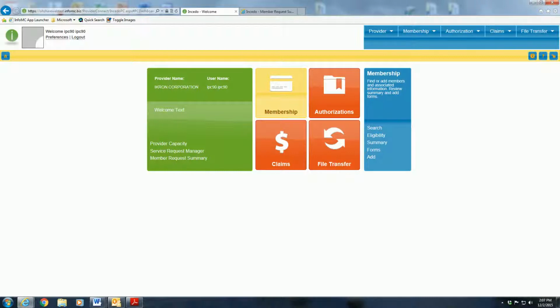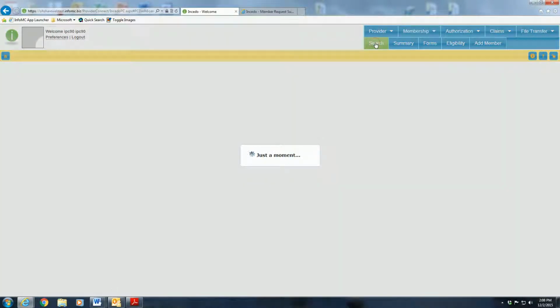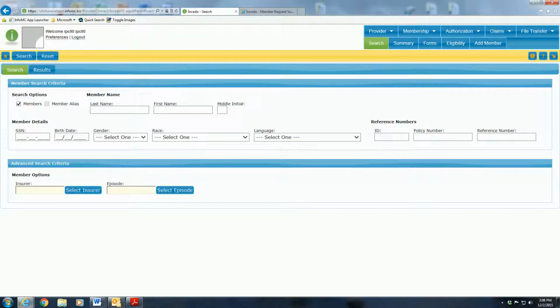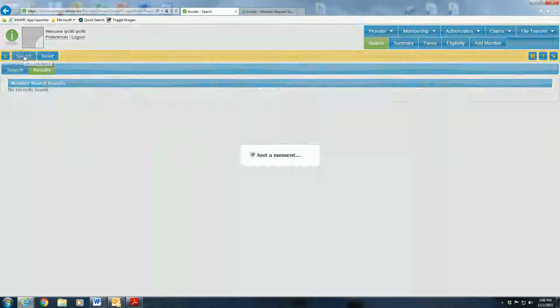Once you're logged into IPC, to open a member file, similar to what we talked about in the earlier clips, we go up under membership and select search in the upper right corner, and this opens the search dialog box. Now that you're entering a form for someone who's been added to SHARES, you should have their client ID, so it's no longer necessary to search by last name, date of birth, or gender. You can just enter the SHARES ID in the ID field on the search page. So I'm going to enter one for a fake client and then click on the search button in the upper right hand corner.